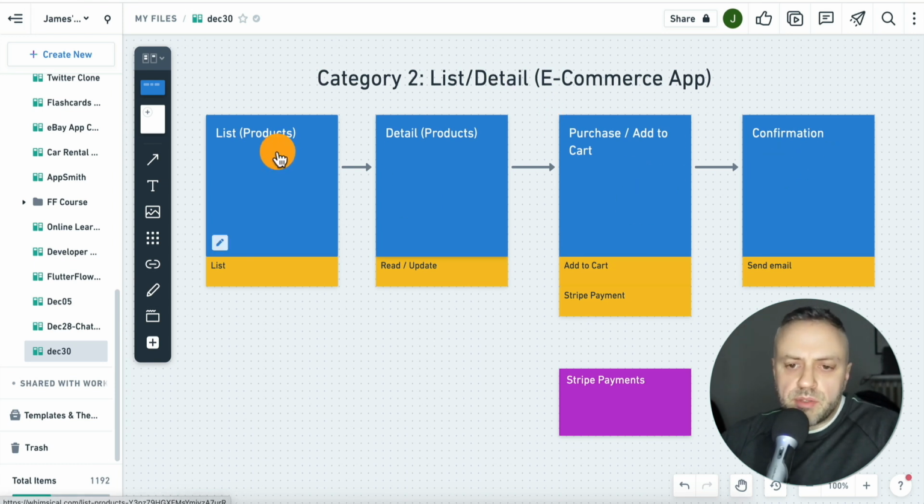There are apps that are very, very simple, where you just have a list and detail. But in this example, I'm referring to an e-commerce app, which has a lot of moving pieces, but it's still relatively easy to build compared to some of the examples we're going to be covering later in the video.